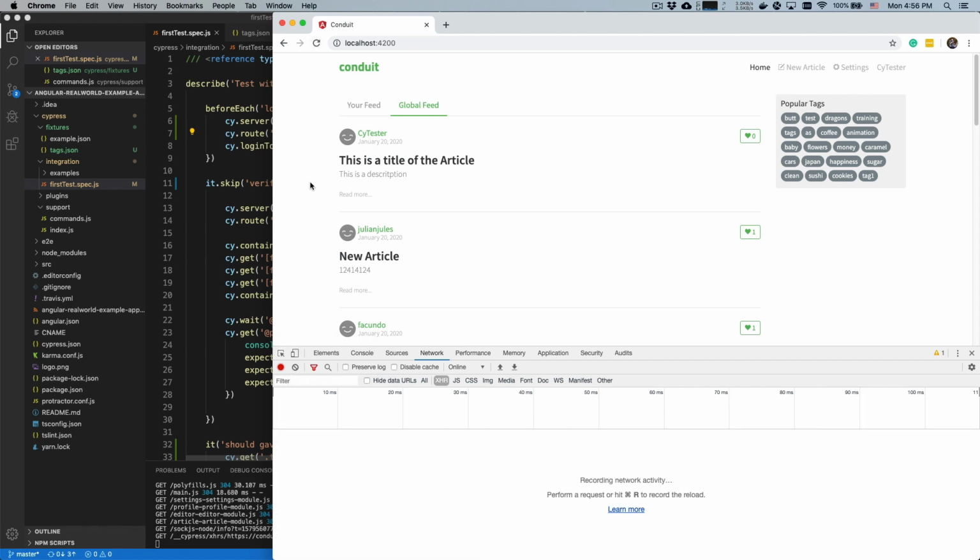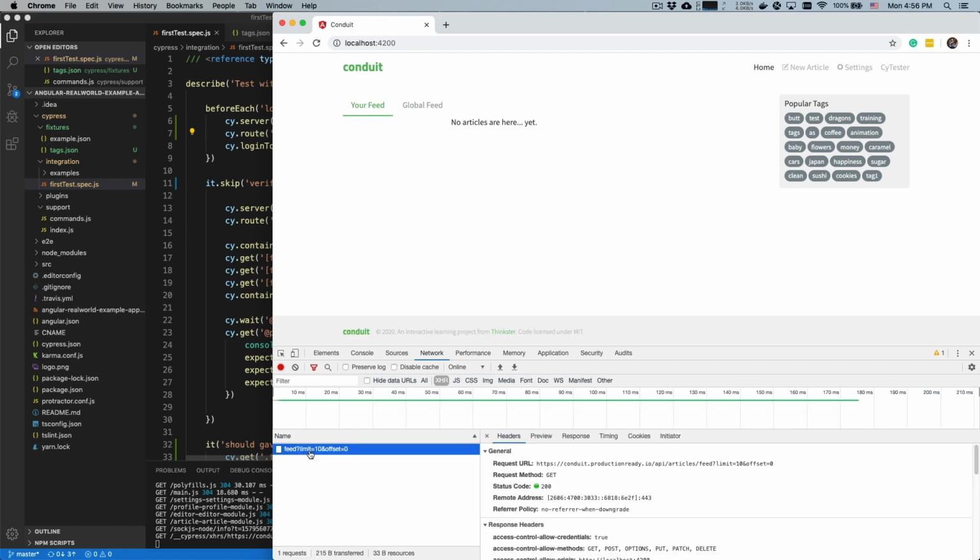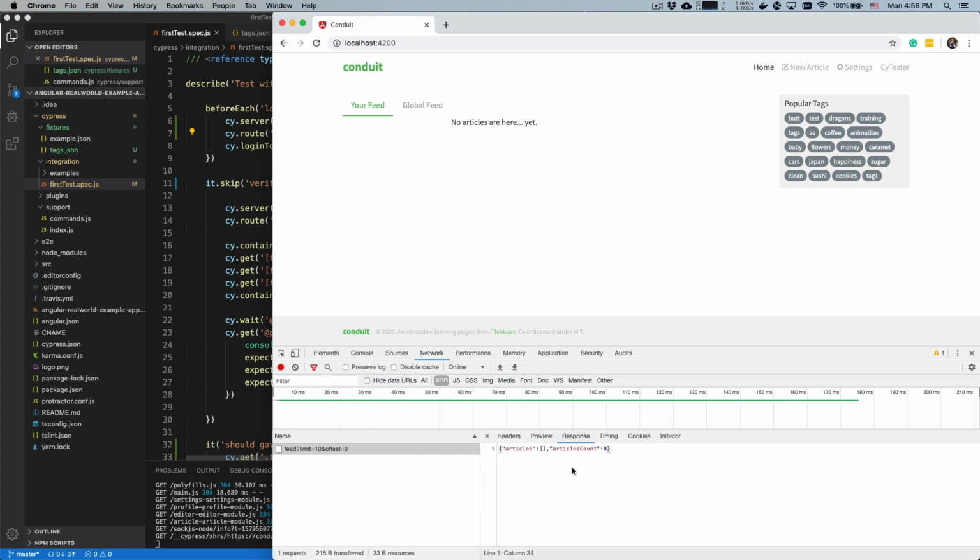So first of all, let's inspect the behavior of our backend. What endpoint is the application calling for each of these tabs? So when we click on your feed, we don't have any articles over here, and the API is API/articles/feed, then the parameters for the request, and the response is an empty object: articles is 0 and articles count is 0.